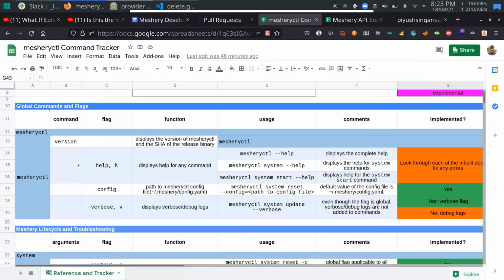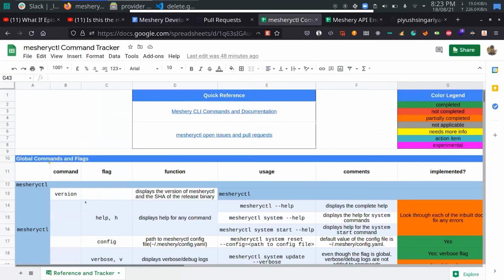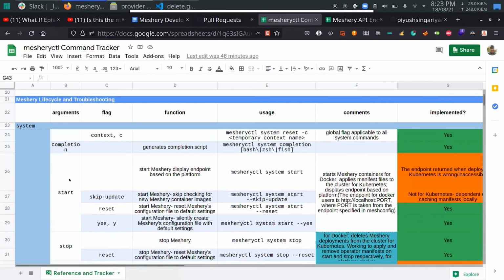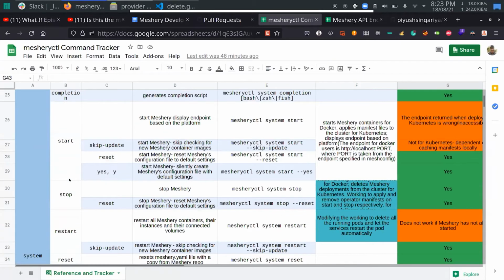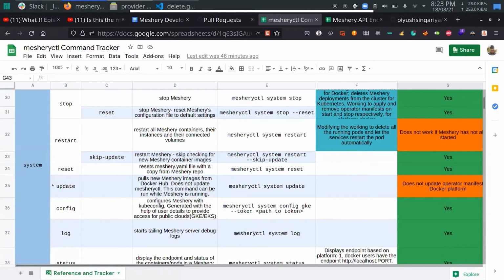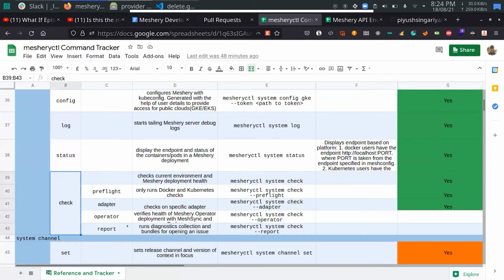Let's go to the sheet. Many commands have been added to Meshery CTL in the last 2 months. One of them is Meshery CTL check. These 3 flags are added to it and 2 are still pending. So if anyone wants to contribute here, most welcome.